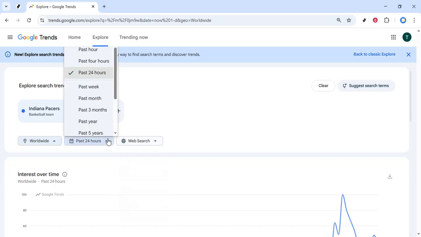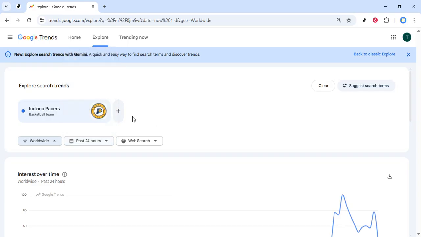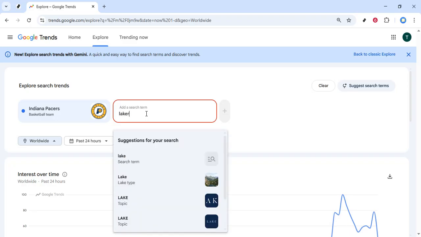Now it's time to add another term so you can actually compare. Near the top of the Explore page, you'll see your first search term, and next to it, a plus icon that says something like Add Search Term. Click that plus icon. This is where you can stack multiple terms on the same chart, which is the core of comparing search trends. After clicking the plus icon, a new field will appear. Type in your second search term and press Enter.